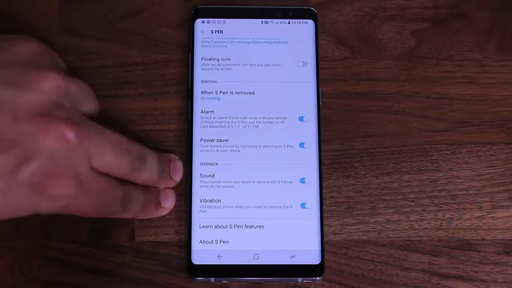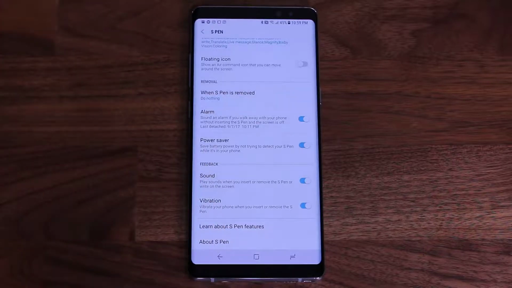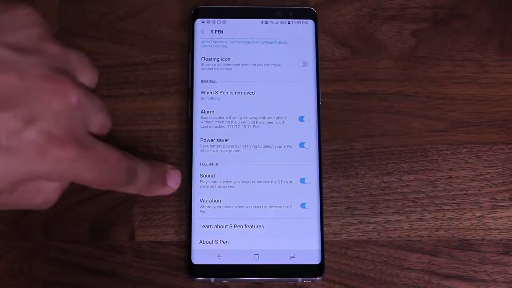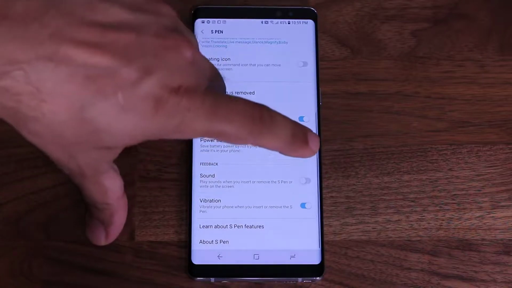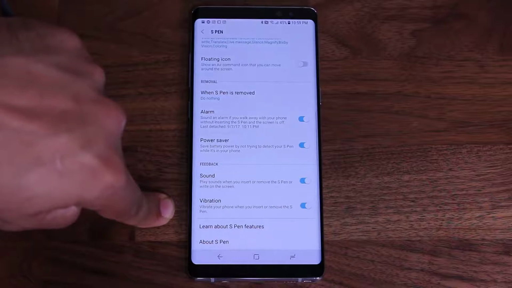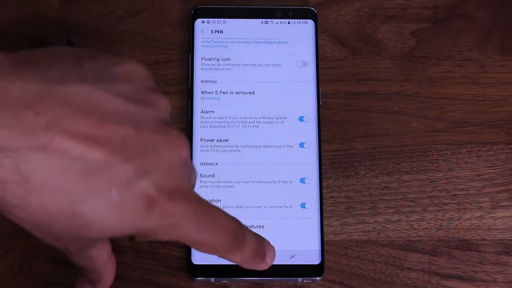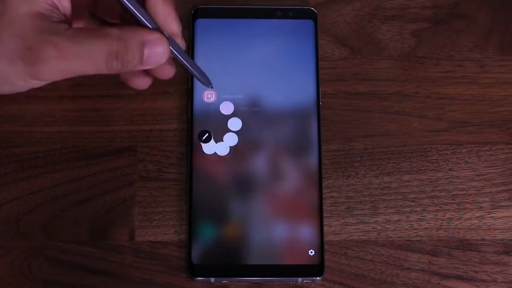And the final two options at the bottom are the feedback options. So do you want to play sounds when you insert or remove the S Pen into its cover? So when you put the S Pen back, you get a nice little voice feedback. When you pull it out, you also get a nice voice feedback. You can disable that if you don't care about it. And also, by the same token, you also get vibrational feedback. Alright, so those are the last two options. And as you can see, we have traversed just about everything regarding the S Pen. We went over all the settings, and of course, we looked at every single individual Air Command option here.